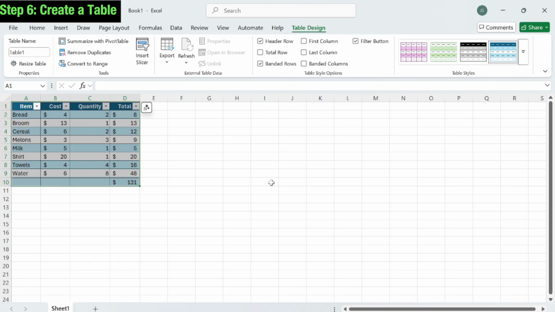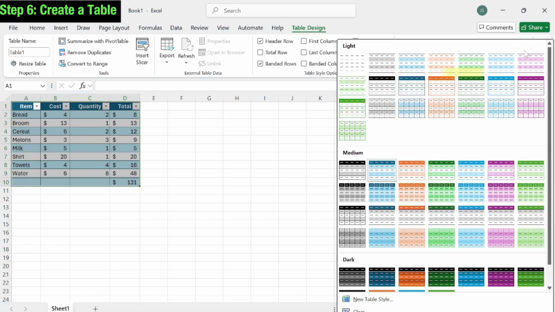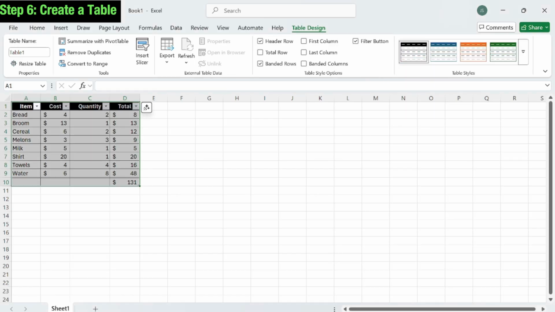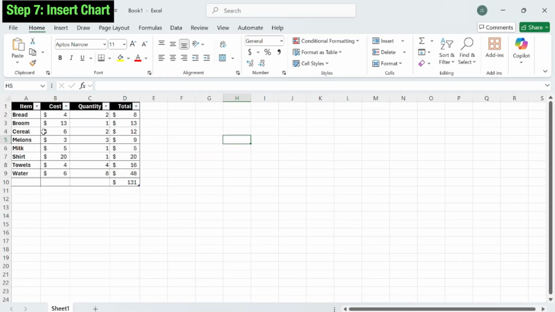So now let's give our table a little sass. If we go to the Table Styles section and click the drop down, there are so many options. If you hover over them, you can get a preview of what your table would look like in each format. I'm more of a minimalistic girl with my data, so I stick to black, white, and grays, but you choose whatever floats your boat, and boom, your table is created. Step 6, done. Now, let's make a chart to see your totals visually.